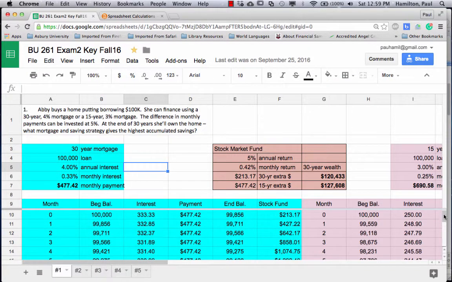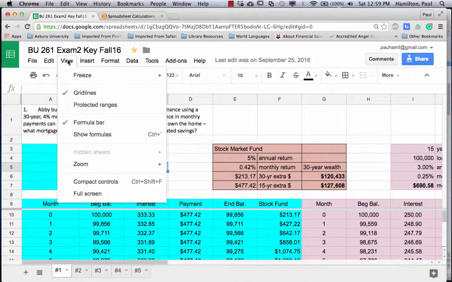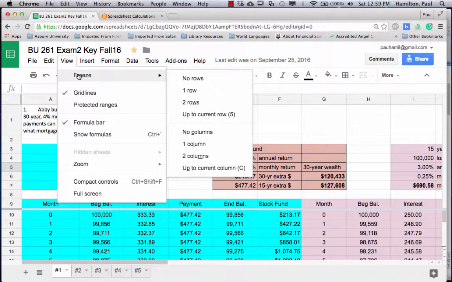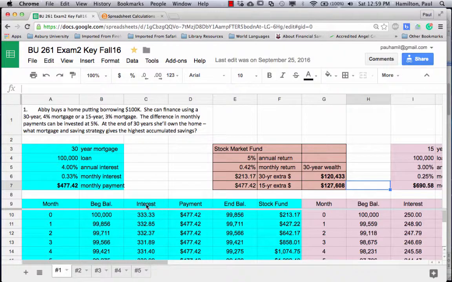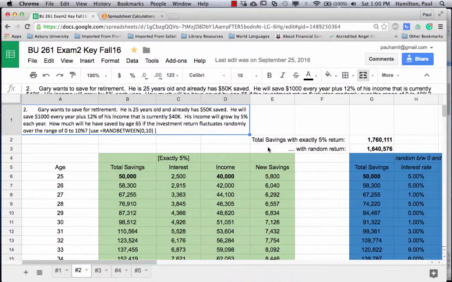One other thing I did here is, when you scroll down, make sure I remember how to do this. View, yes, freeze. So you can freeze a certain number of rows. That way when you scroll down, you don't lose especially your column headings, and all of a sudden it just looks like numbers that you may not be able to remember exactly what they were. So anyway, this is a pretty involved mortgage example. You can look through this.